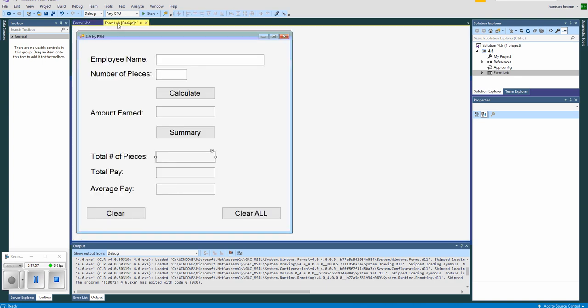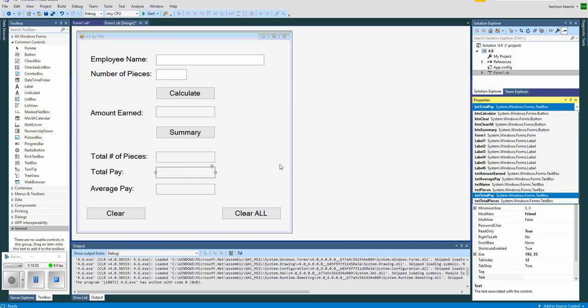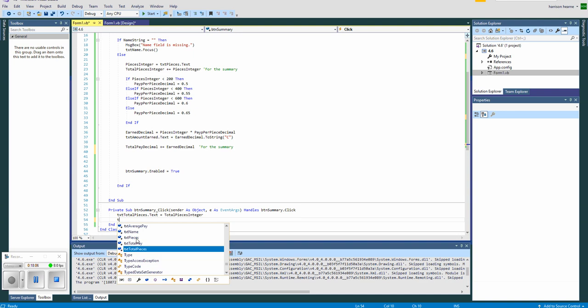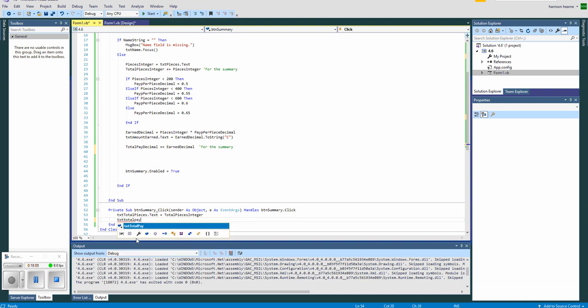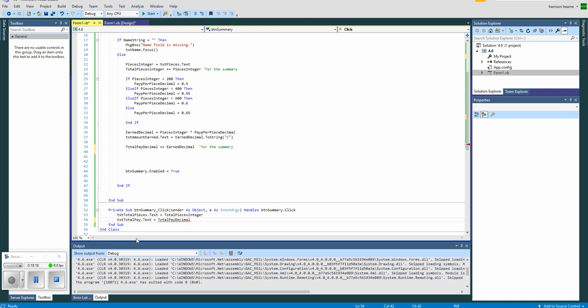So let's jump back to the summary. Hopefully that's txt total pay. It is. So txt total pay text equals total pay decimal dot toString currency. And let's check and see if that works for us.